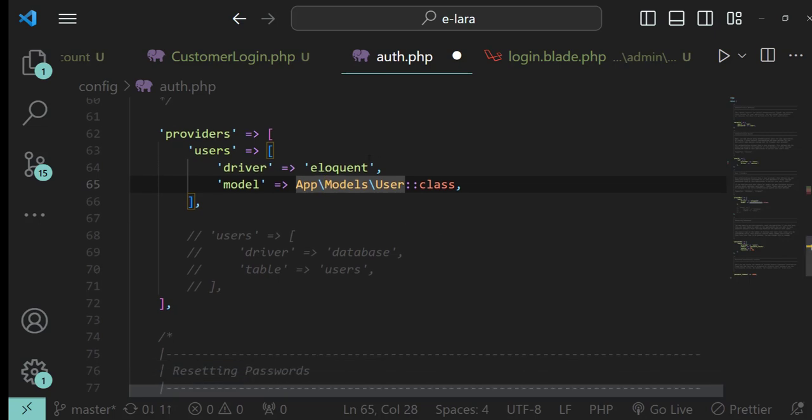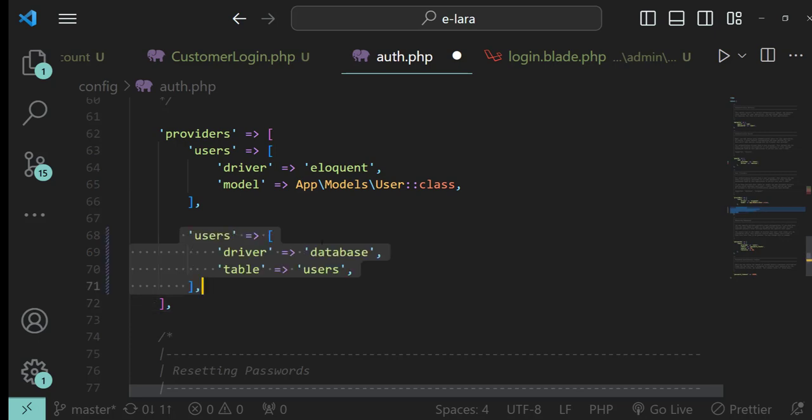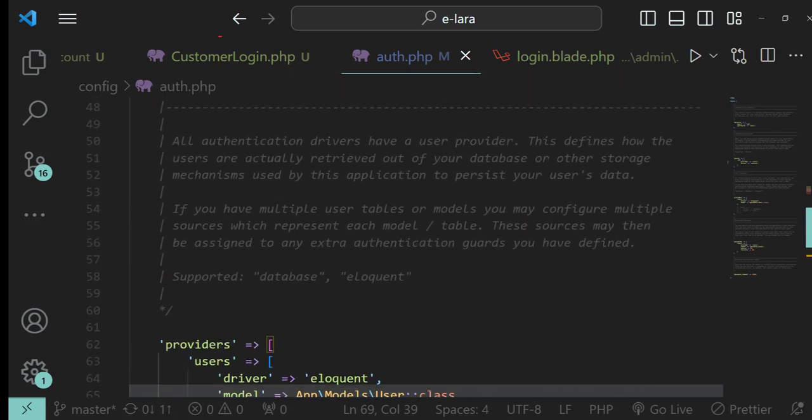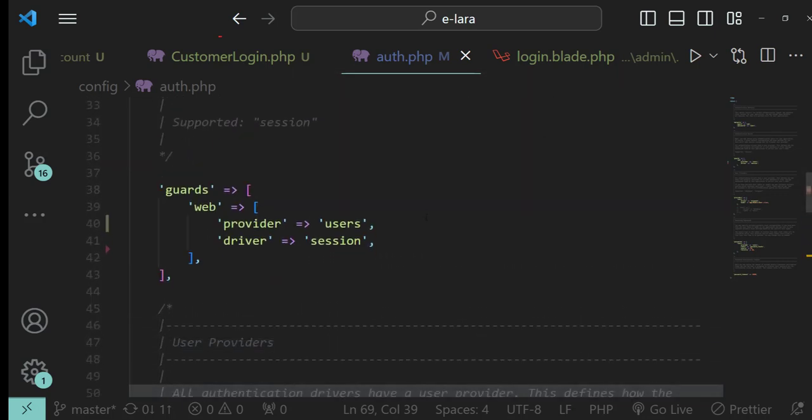However, if we didn't use the eloquent models, the other option would have been this one, users, but this time instead of using eloquent models, we are directly using the database, and the name of the table is users. But since we are using eloquent models, let it stay commented out. Okay. So these are the default guards.